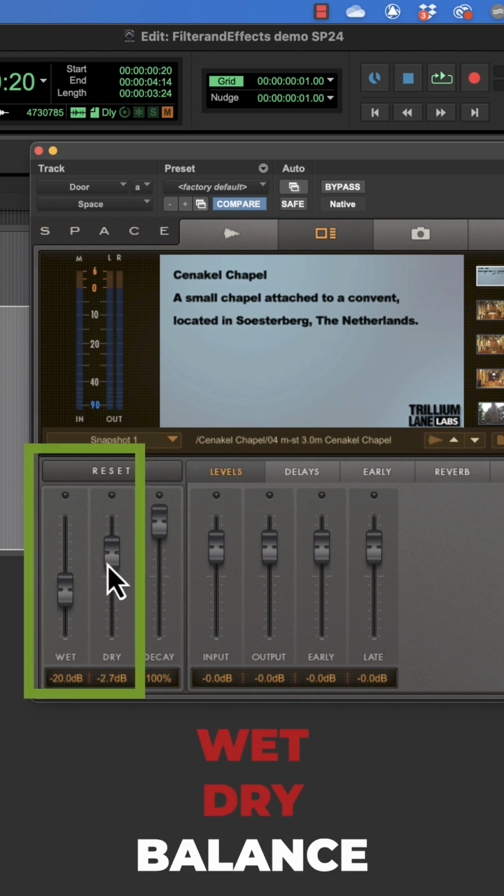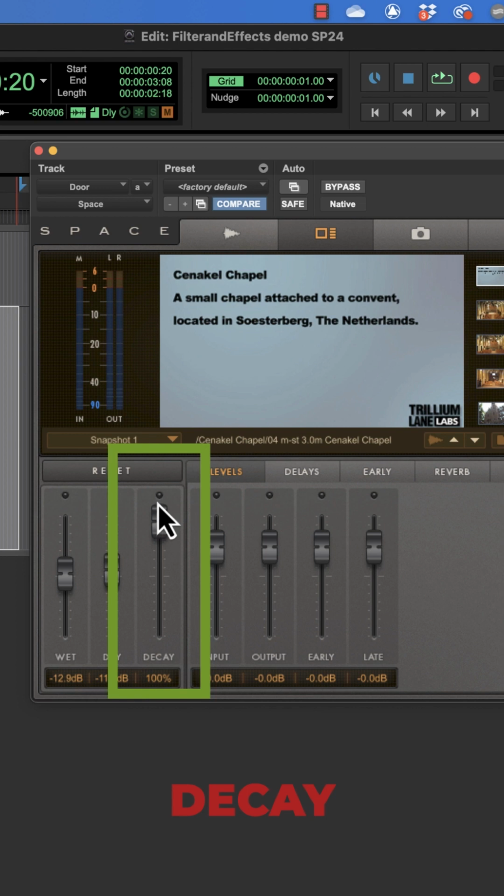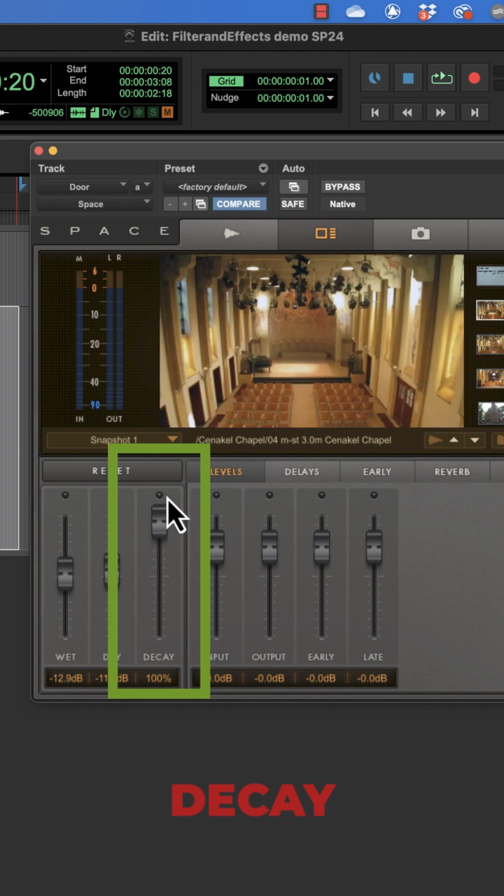The wet and dry is handled differently in Space, in that instead of one slider going back and forth, you have a fader for wet and dry parameters. Next to that, you have the decay control. The decay doesn't allow you to go more than the actual space decay, so you can't get a really long decay if that didn't initially exist in the space. But you can lower that.